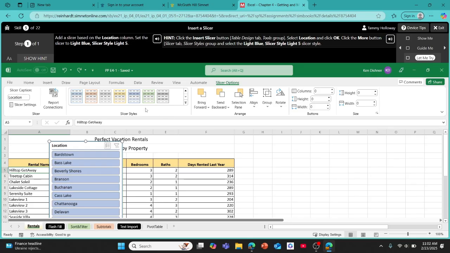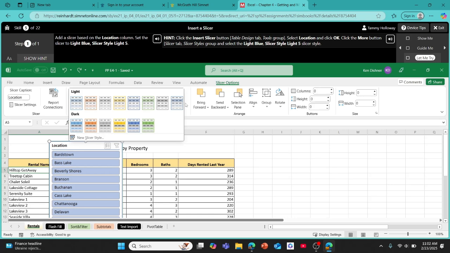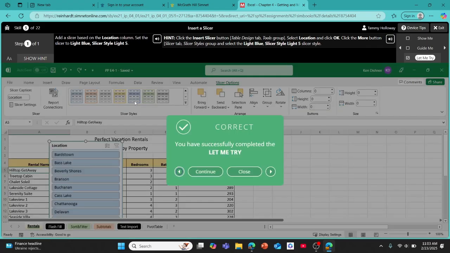All right, click the More button. More. Slicer. Under Light, they want 2, 3, 4, 5. Light blue, slicer style, light 5. All right.